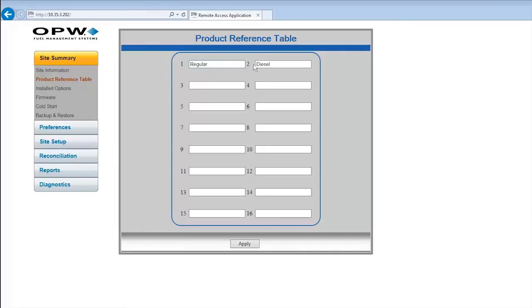And basically what we have here, as you can see, we can go up to 16, and it is different products that are offered by this location. It may be regular, plus, premium, diesel, kerosene, heating oil, whatever the options may be. But we would need these to complete some of the other setups, so it's actually included in our site summary. As you can see, we have 2 products, regular and diesel.